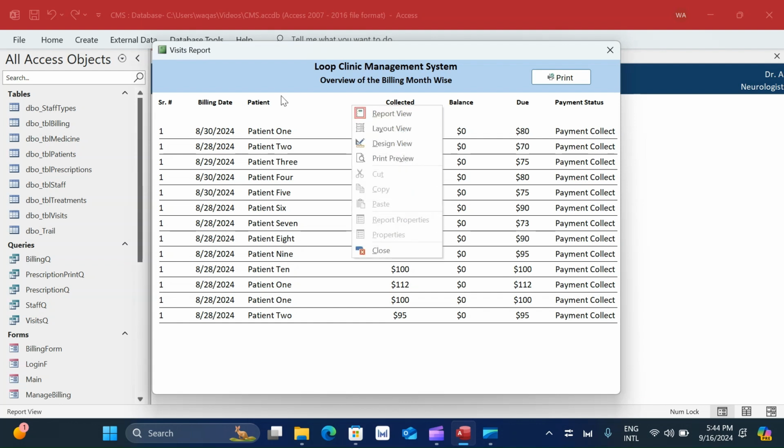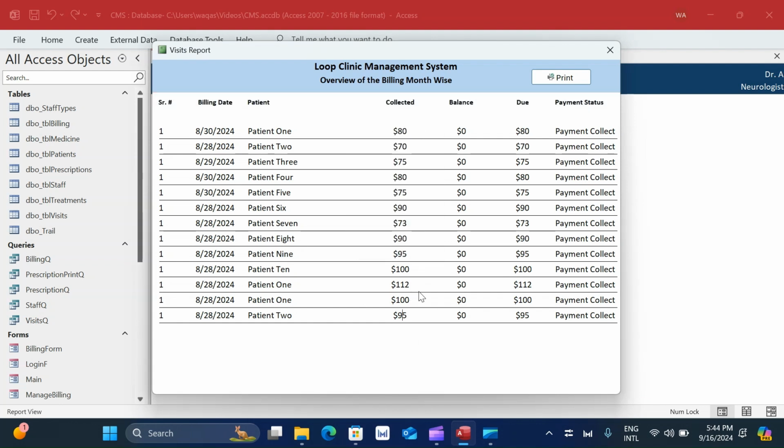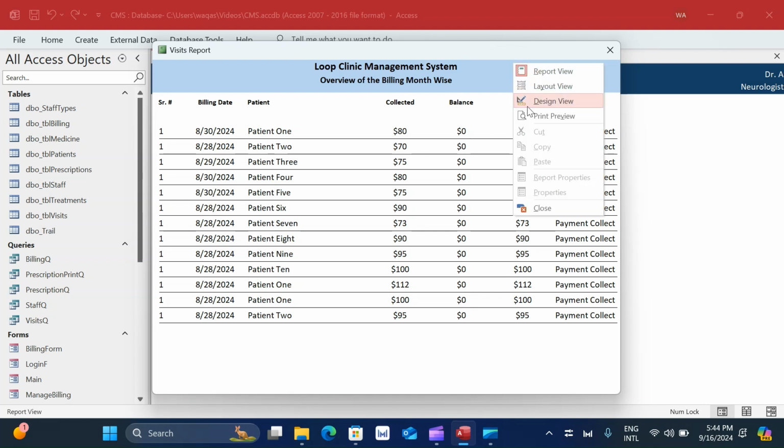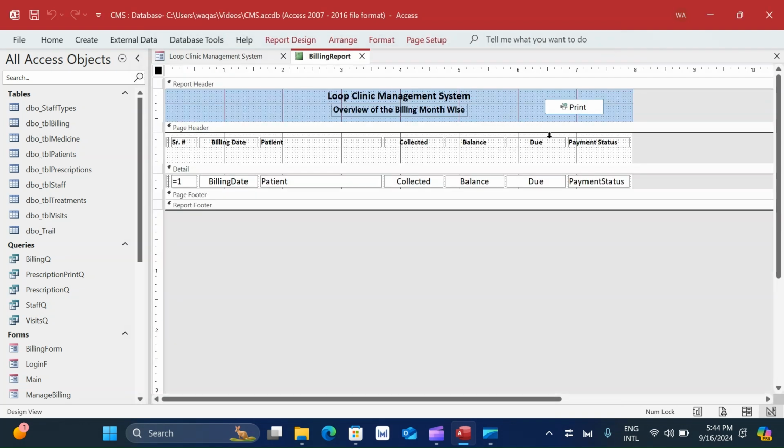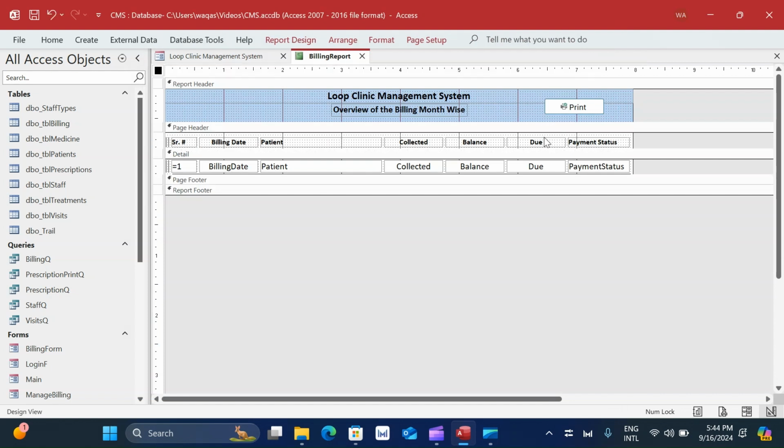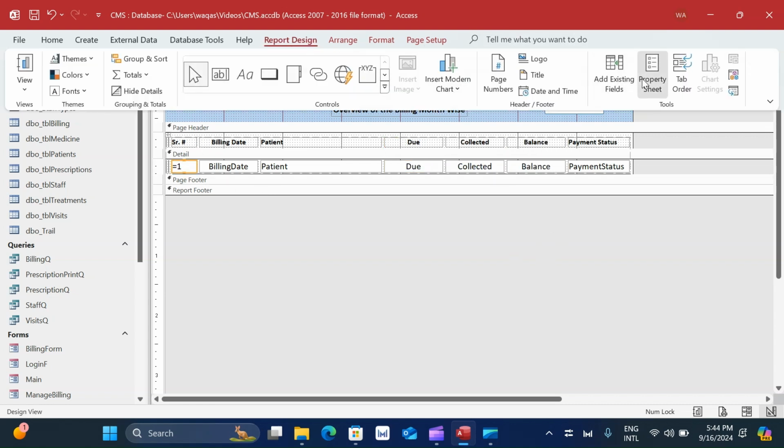Why is that? Also, it would be great to have a total for collected, balance, and due at the end. Okay, actually due should be here, then collected, and then balance. Sorry, the sequence should be changed. So here we go: due, collected, and balance. Okay, that's the correct one. And then the serial number, how do I do that?